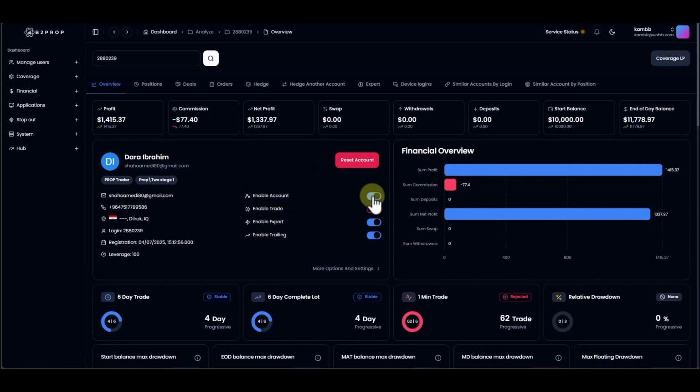You can disable or enable the account. If you do this, meaning if the account is disabled, even the person who logs in won't be able to access their account or anything else anymore. If you disable trading, like with this account, the person can log in and see their history, but they won't be able to trade. If you uncheck the Enable Expert option and basically disable the expert, the person won't be able to use the expert.